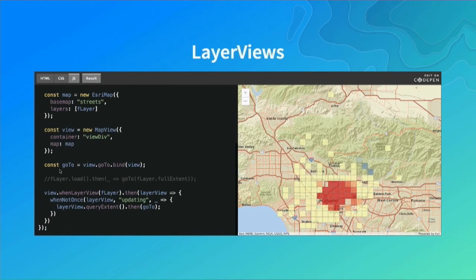So I have my layer here, and I'm going to ask my layer view for the when layer view, pass my layer. I get a promise back. It's going to give me my layer view. Now remember, the layer views are responsible for all the drawing of the data, so they're constantly updating. They're fetching data and getting ready to draw that data. So if it's fetching data, you can't really do much with it because the data hasn't gone through the pipeline of the layer view at that point.